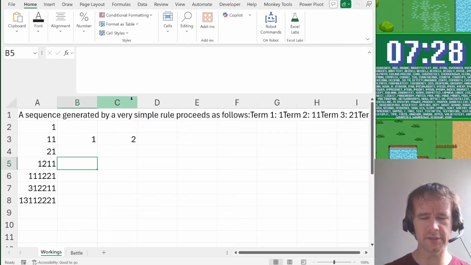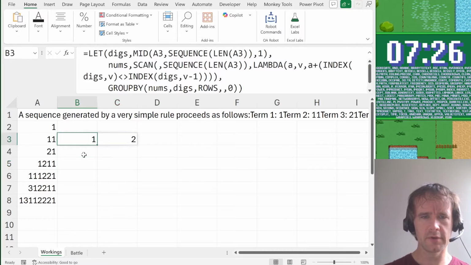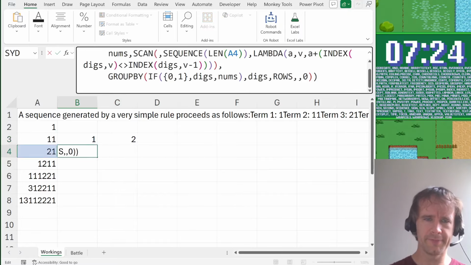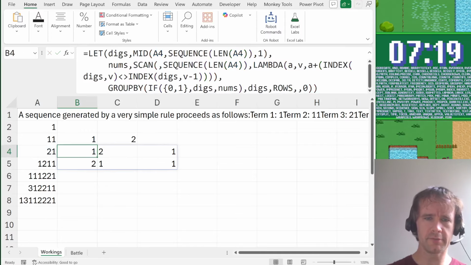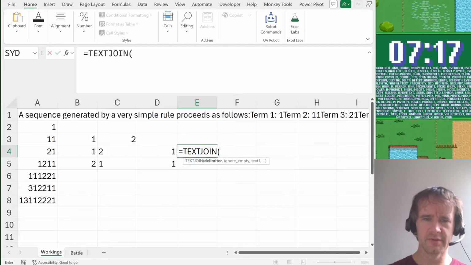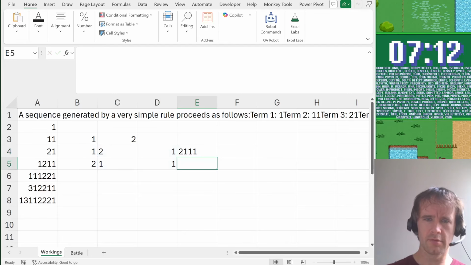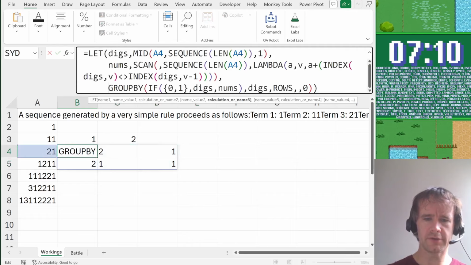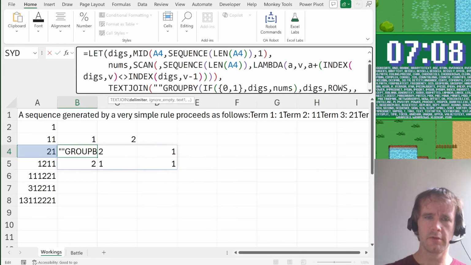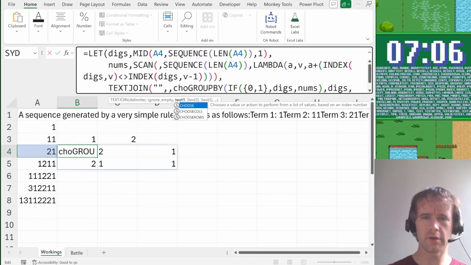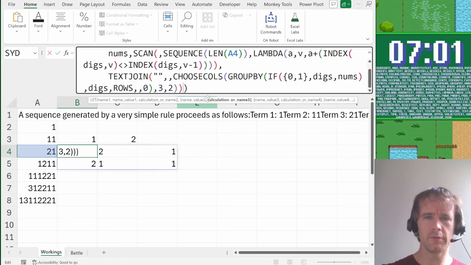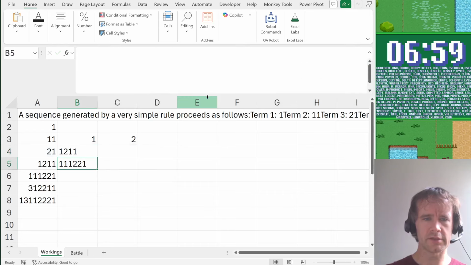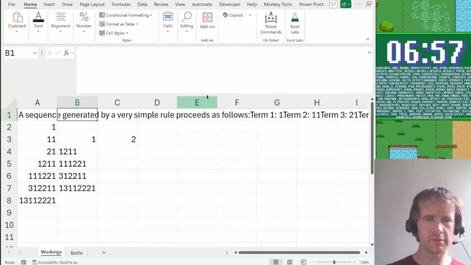Oh, for God's sake, I don't have concat. Are you serious? Okay. That's very frustrating. Do I have text join? I'm gonna need something. Yes, fine. Then I'll do it with text join. Text join. Choose calls of all this madness. 3 and 2. Yes! Hooray! Okay. Now what's the question?